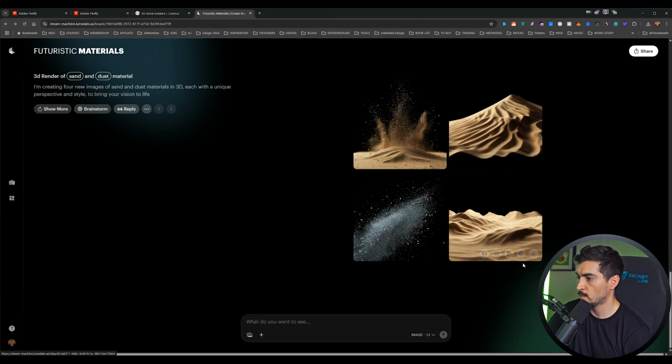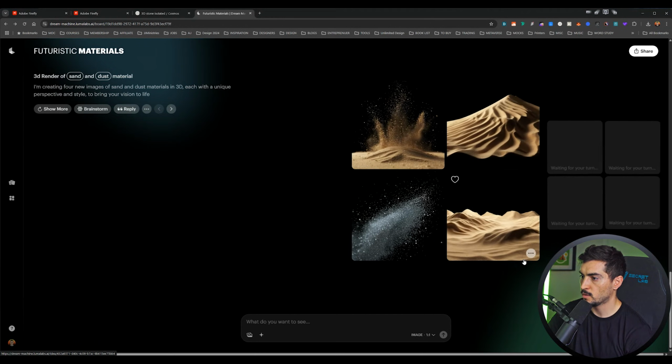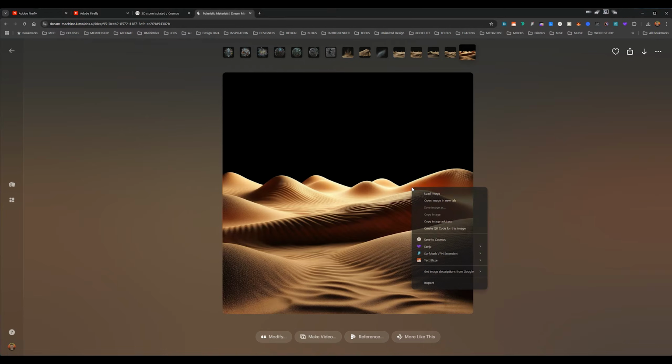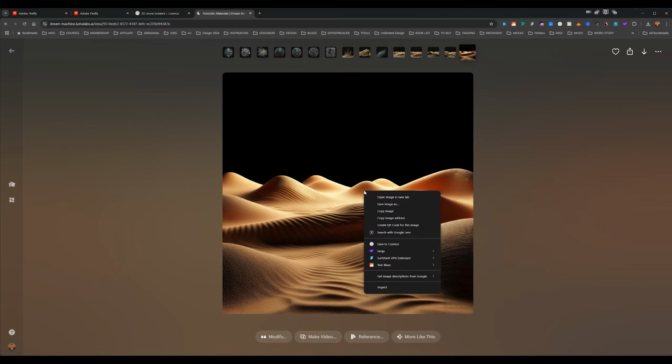Cool. So we could probably do this one. I'm just going to generate some more variations. As you can see, that's pretty clean. So maybe we do this one and I can just download that.